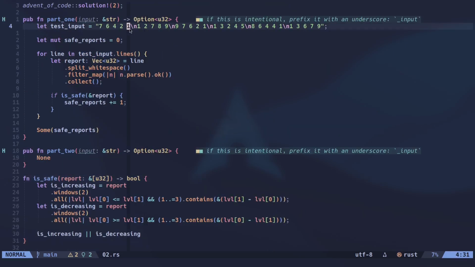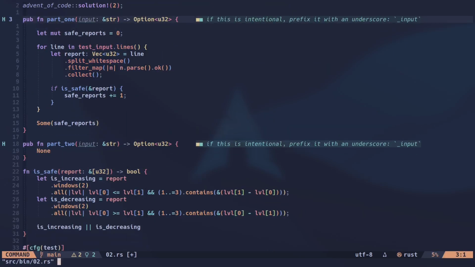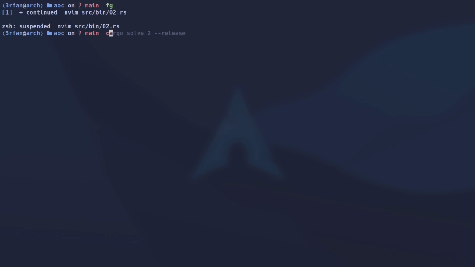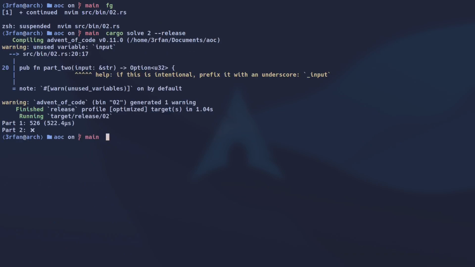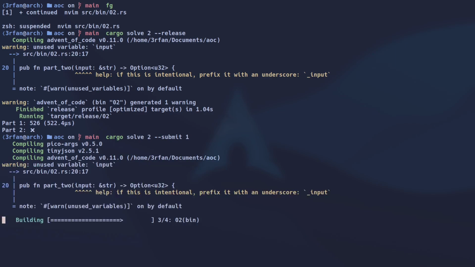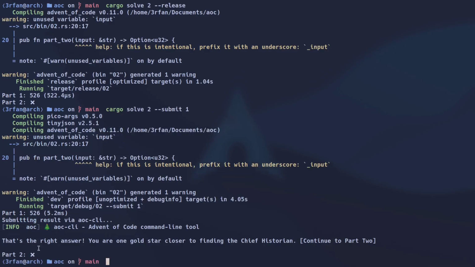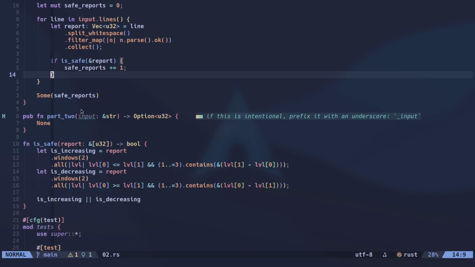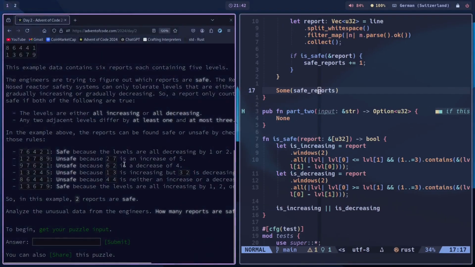All right, so let's remove this test input. Let's take real input here. Cargo release. 526. Okay, let's submit the first part. That's the right answer. All right, great. Now let's look at the second one. And by the way, sometimes you have to reload.